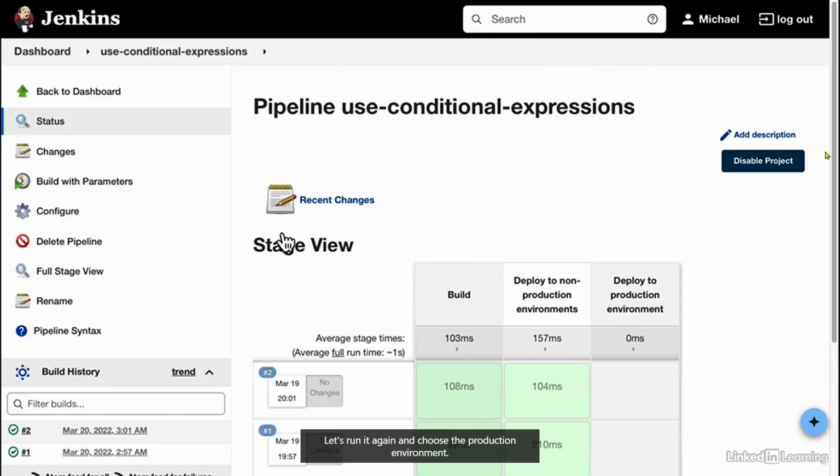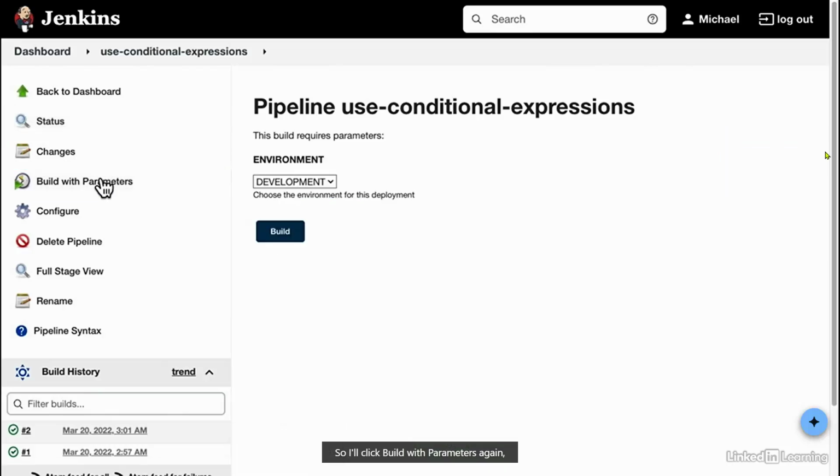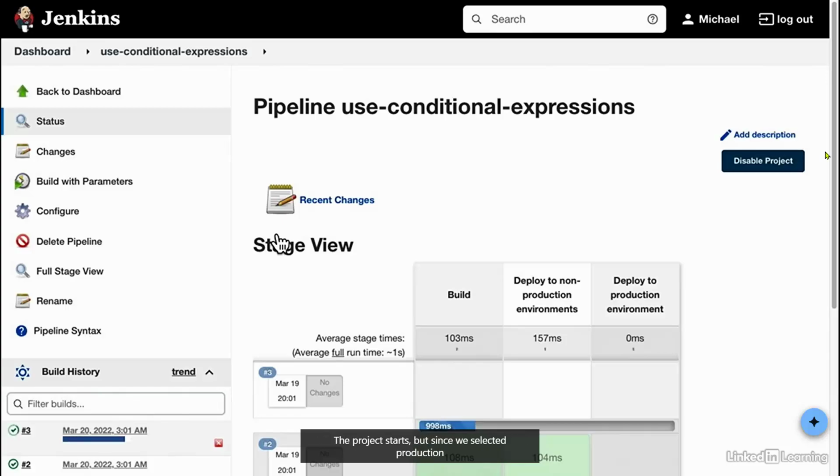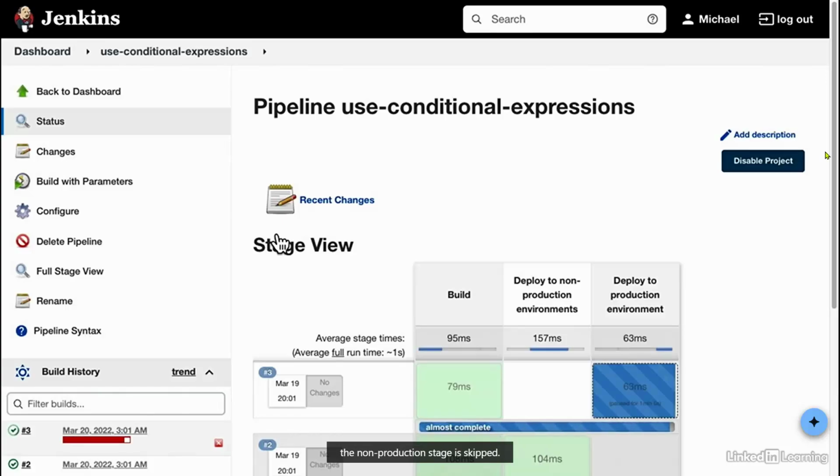Let's run it again and choose the production environment. So I'll click Build with Parameters again, and this time I'll select Production, and then click Build. The project starts, but since we selected Production, the non-production stage is skipped. We also see that the pipeline has stopped in the Deploy to Production stage. This is because the input step is waiting for us to confirm the deployment.